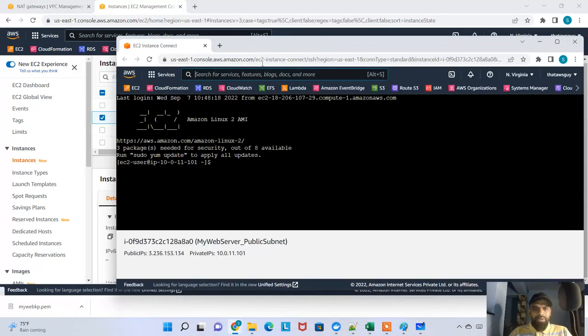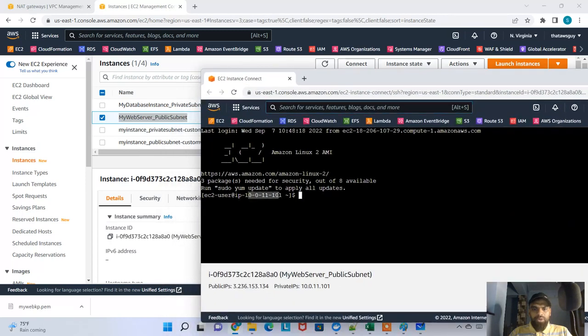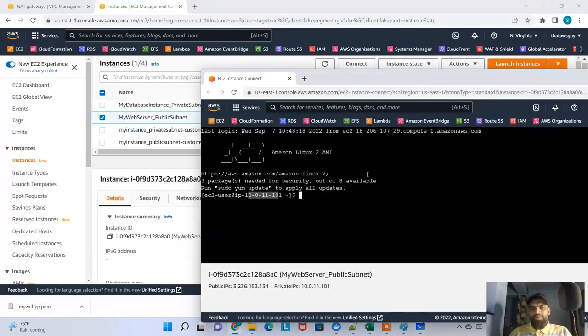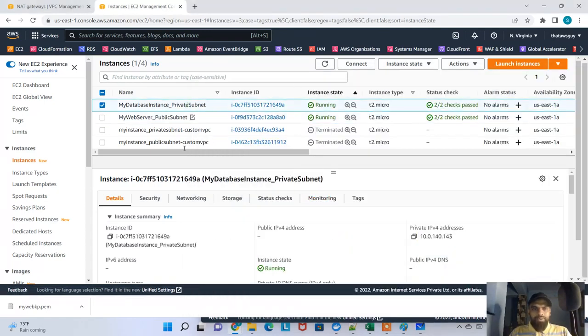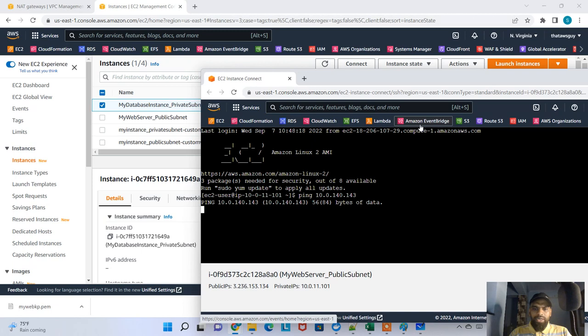And if you see, this is the IP which we have, 10.0.1.101, which is the private IP. Now I'm trying to ping, and then if you go to this private subnet here, this is a private IP address. Copying the private IP address, then right click and paste as plain text. If you hit it, even though it's in the same VPC, still it's not working. You're not able to ping the IP address.